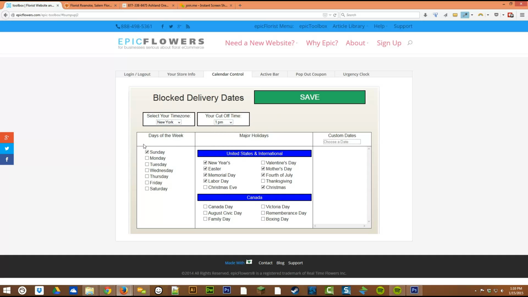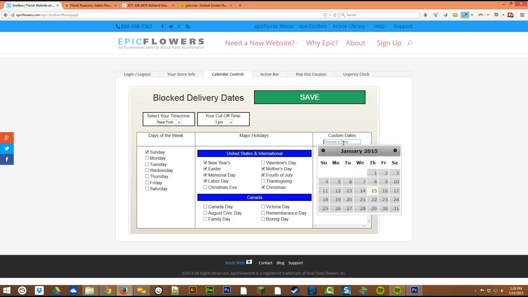You can also block certain days of the week. You can block certain major holidays. You can unblock holidays. And then there's custom dates. So anytime you want to choose a special date, let's try something here.